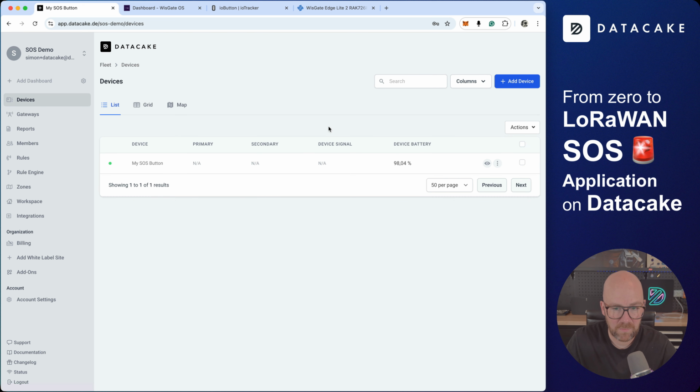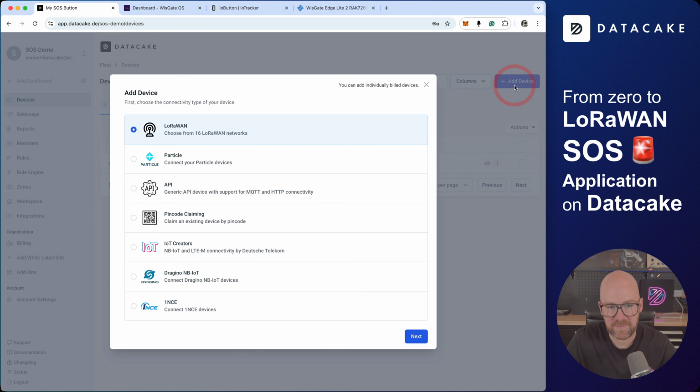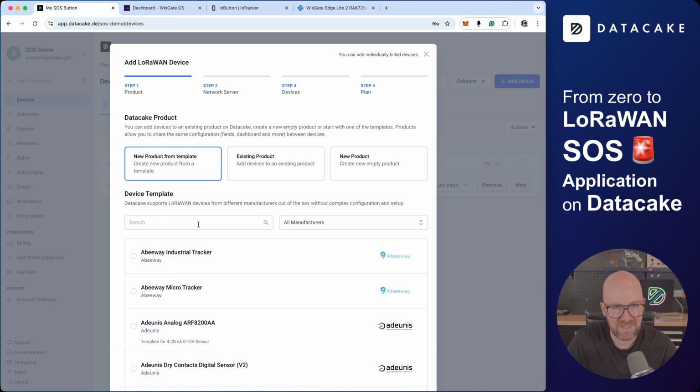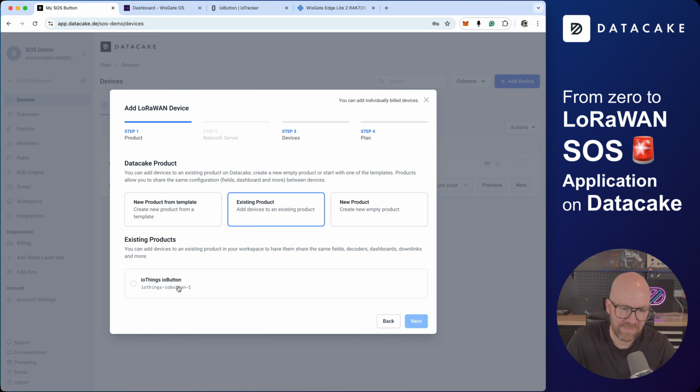Now you probably want to add multiple SOS buttons. You can basically do this by adding new devices. Choosing LoRaWAN again, and then instead of selecting the device from a template, you can click on existing product and then click the actual product that is already on your workspace, because all the settings that you have done for this kind of device are valid for this product.